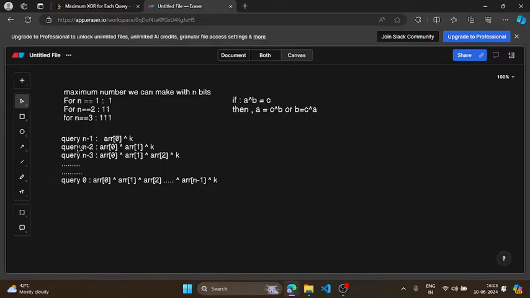Now again, let's talk about the next query, which is query number n minus 2. If I talk about query number n minus 2, I will have only two elements in my array because the previous element I have already removed in the previous queries, right? As mentioned in the question. So for the n minus 2 query, I will have two elements. I will take the XOR of the elements in the array, then I will take the XOR of the result with k, and I have to choose my k such that this particular XOR is maximized, right?